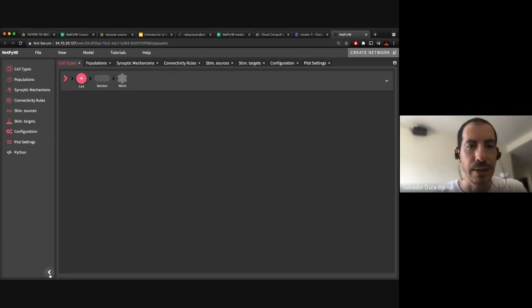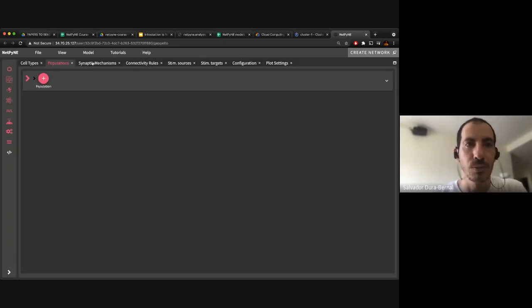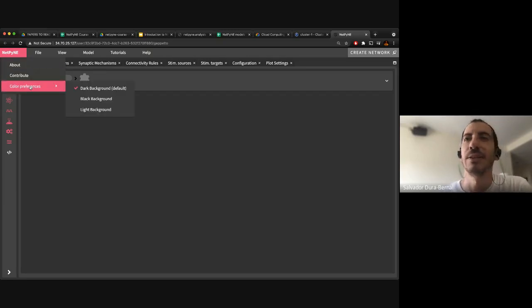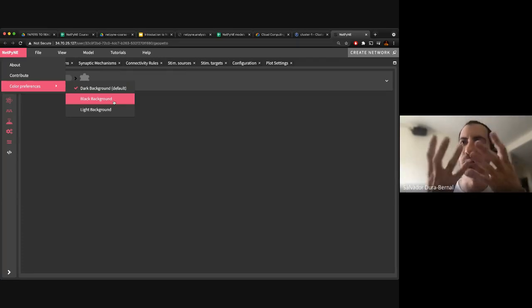If I navigate through these different windows, these different tabs, you will see that you have the ability to create the different components. I can click on this plus here and create a cell. I can create a population, create synapses. Okay, and we will see how to do each of these things. And then at the top, you have a menu. One of the things you can do if you click on NetPyNE is go to color preferences, and you can change the default background. By default, we have this dark one, but we actually like the black one more. So if you want, you can change it to black because you see the neurons more clearly.